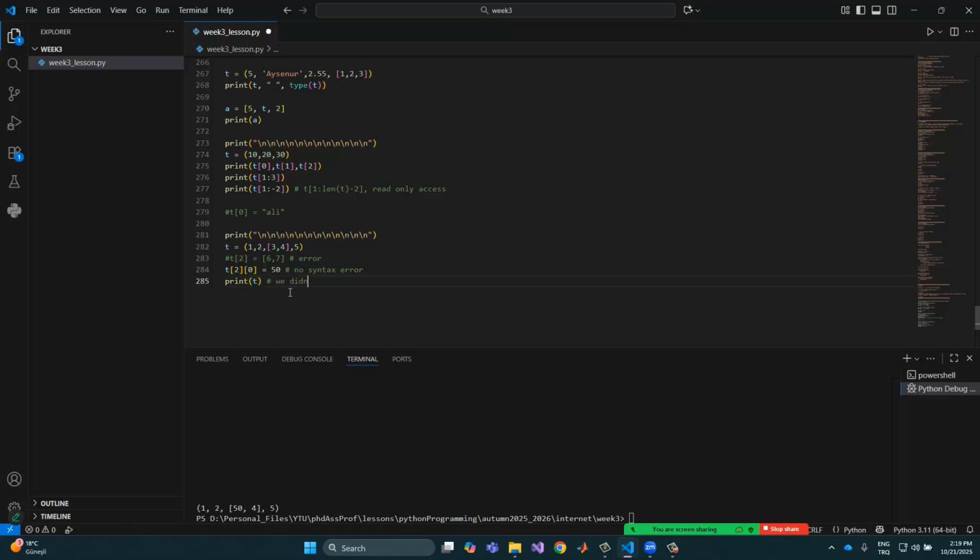So we did not modify the tuple object. We modified the list object inside the tuple. Okay?